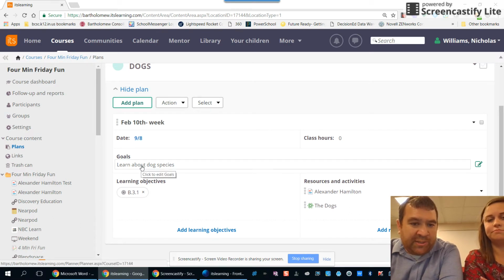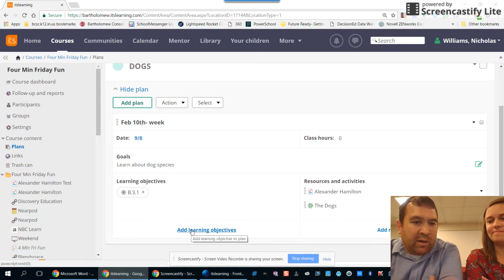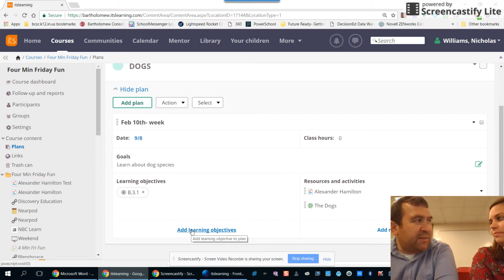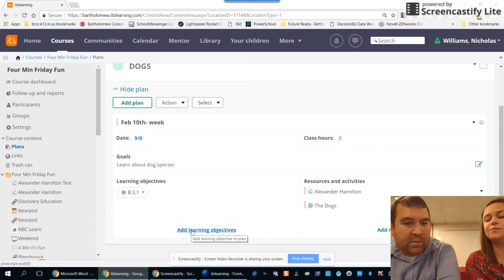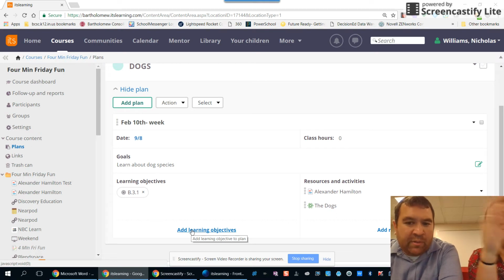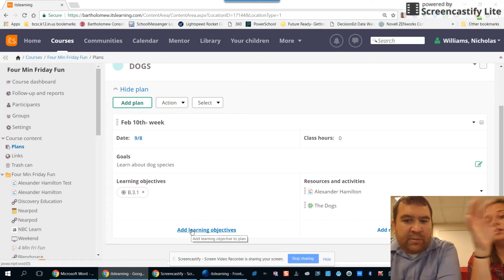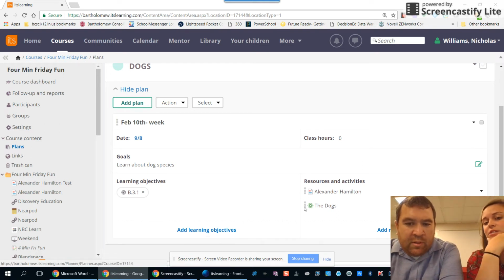You can put your goals in there. You can add your learning objectives. All of the learning objectives are preloaded into the system. They have all the state standards. And then it automatically ties any resources and activities that you put in here to that learning objective. So if you ever search that learning objective later, it'll bring up whatever resources and activities you have tied to it.